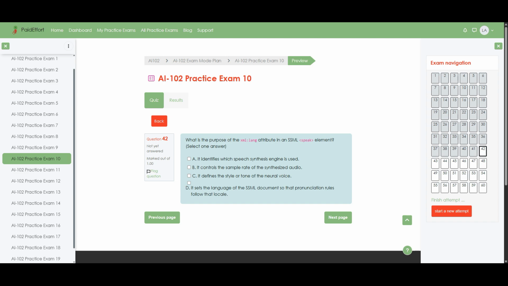Question 42. What is the purpose of the XML lang attribute in an SSML speak element? Select one answer. A. It identifies which speech synthesis engine is used. B. It controls the sample rate of the synthesized audio. C. It defines the style or tone of the neural voice. D. It sets the language of the SSML document so that pronunciation rules follow that locale. The correct answer is D. It sets the language of the SSML document so that pronunciation rules follow that locale.